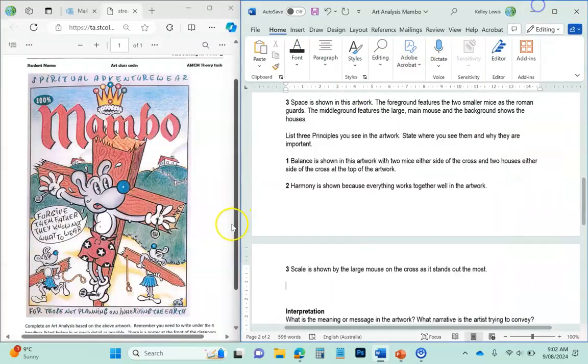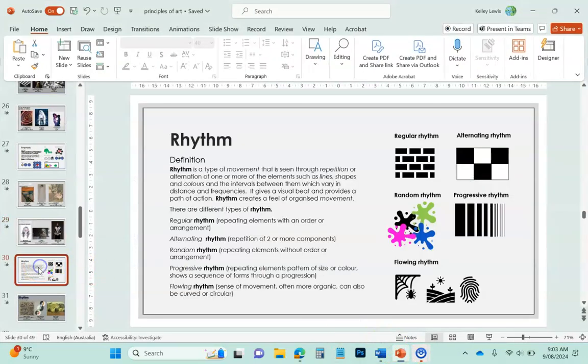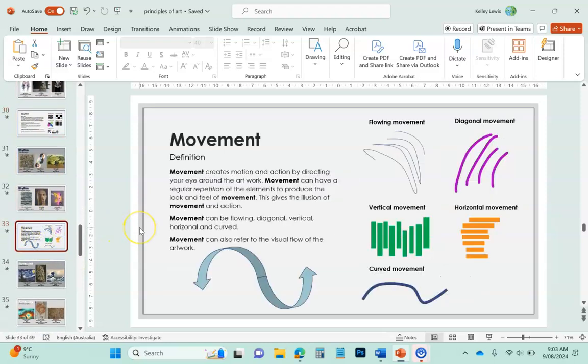So if you see emphasis, you could argue that perhaps the writing is emphasis, or maybe you could argue that the mouse is emphasis. Both would be acceptable. Rhythm is hard to explain, so I'm going to skip that.